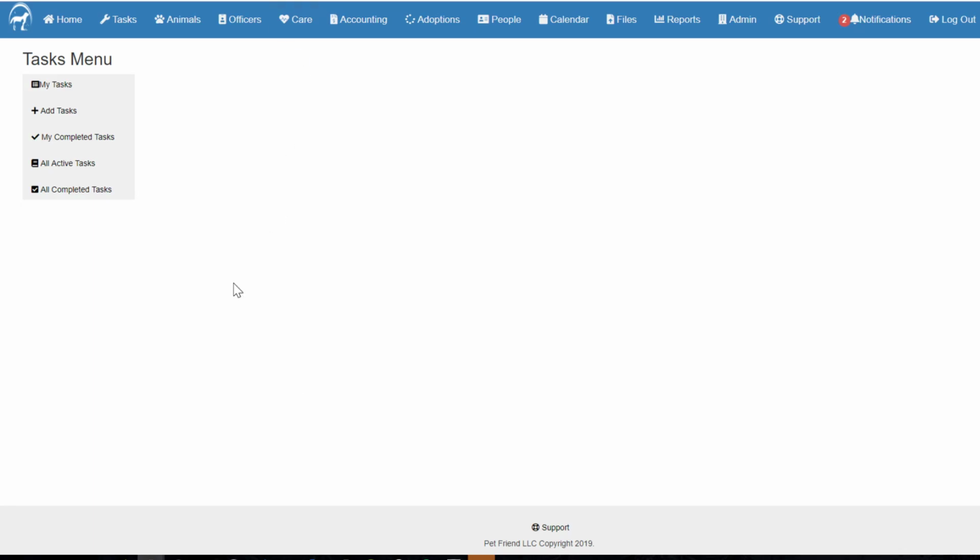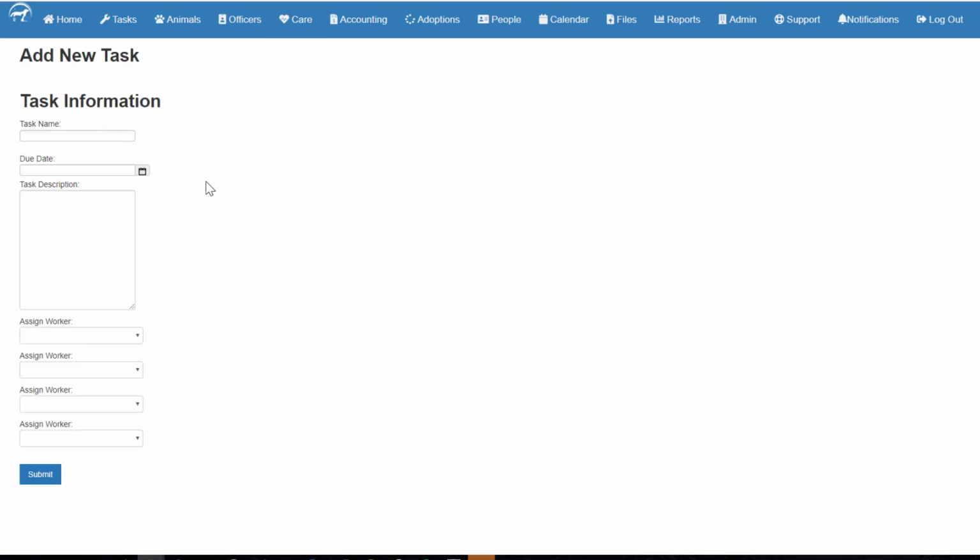So looking further, if I want to create a task for a specific user, I can also assign up to 4 additional users for support. So in this case, let's say I wanted to have some volunteers walk dogs in Kennels 10 through 20, and just set a date for that.